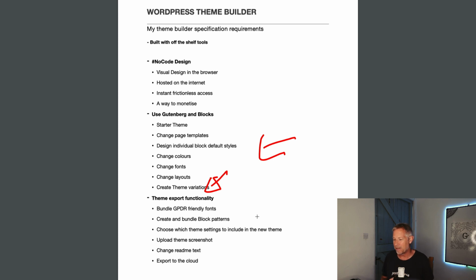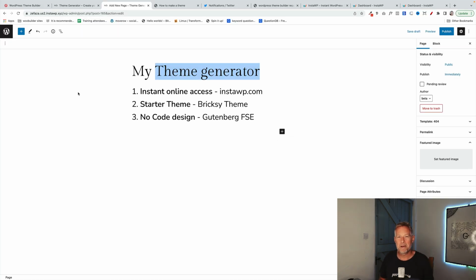Then there's some stuff that isn't built in at the moment, things like uploading a theme screenshot, changing the README text. And I think it would be amazing to be able to export your themes to the cloud so you can access them on the cloud and save versions of them on the cloud. Or potentially your clients could access them on the cloud. Wouldn't that be powerful? There were just 3 simple components that I used to build my own theme generator.